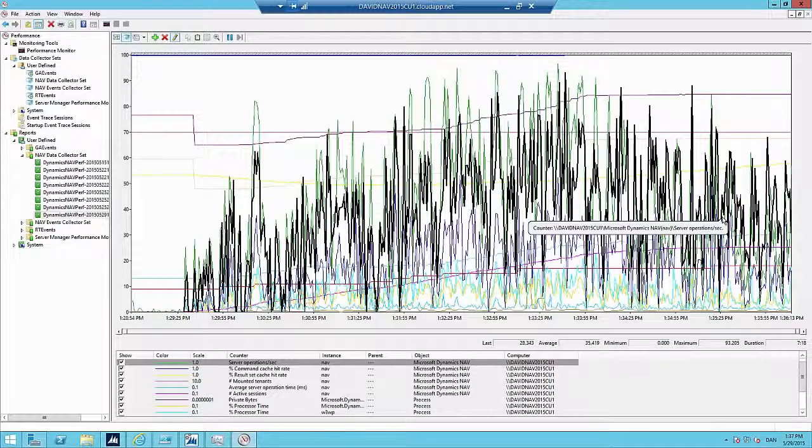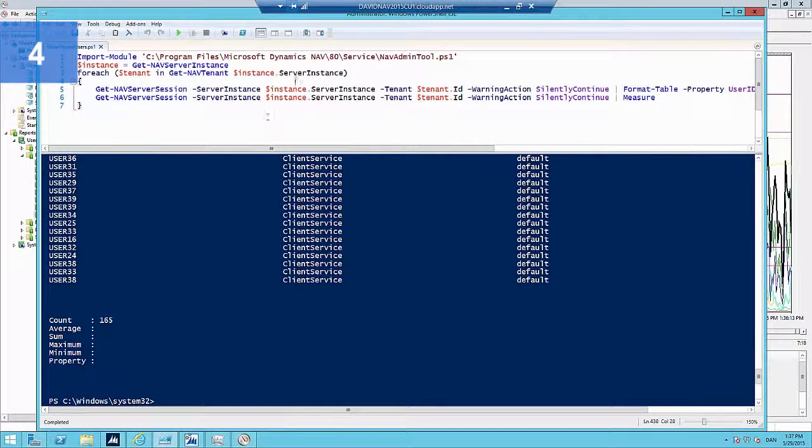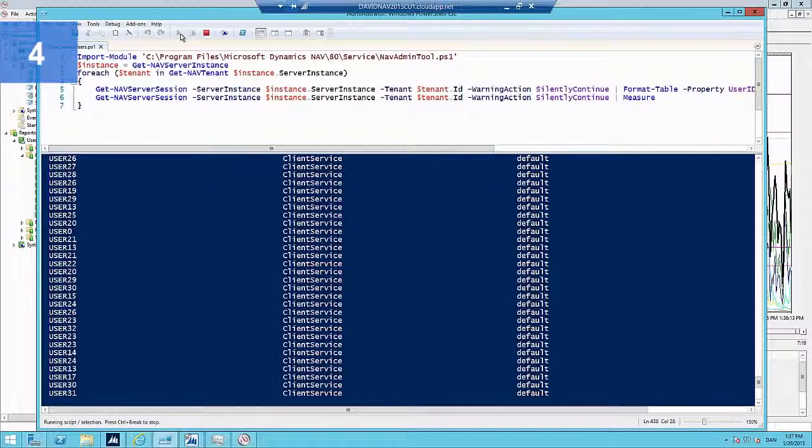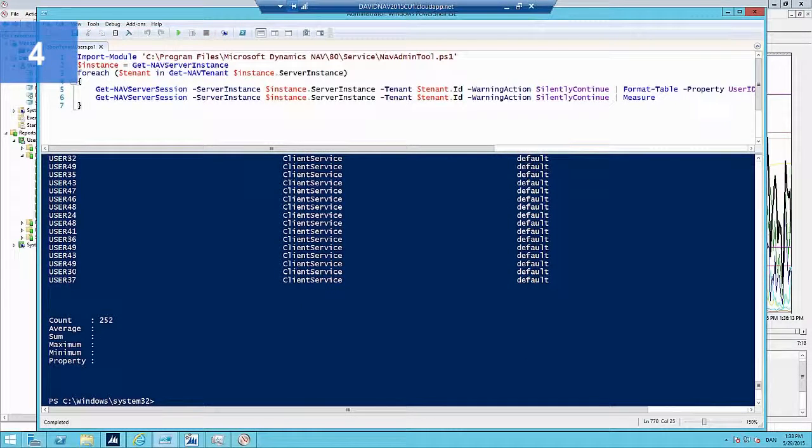So this is just to show how the performance monitors built into NAV, as well as the system performance monitors, can give you a good picture of what's happening when a system like this is performing under heavy load. And as I showed you before, I have a little PowerShell script here just to check the number of active users. I ran that before, and now it's reached 252 and is stable there.